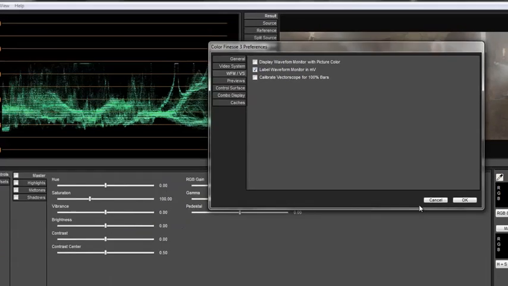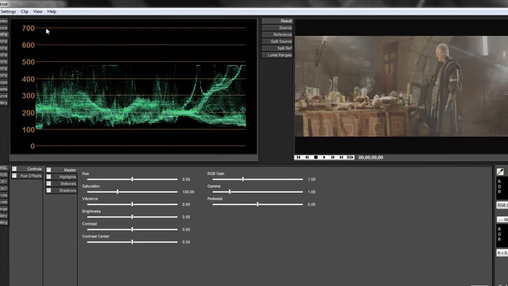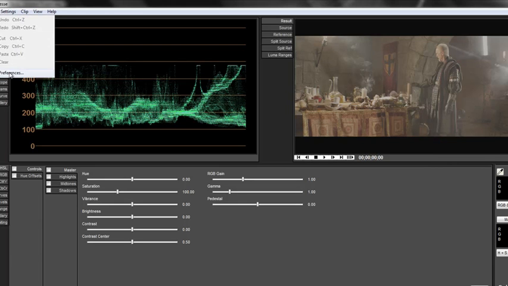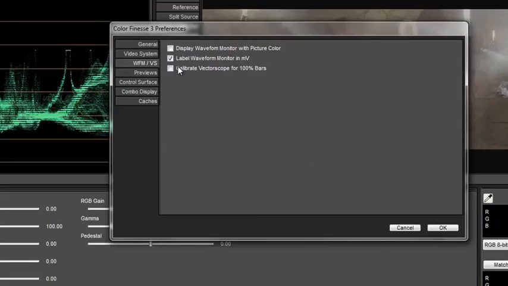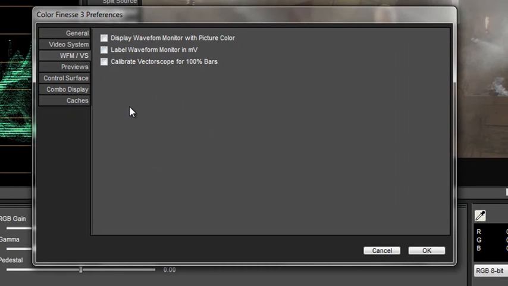The other tab is the third tab, WMF oblique VS. And we have an option here that says Label Waveform Monitor in Millivolts. If you click on that and you click OK, you'll see that the scale changes. It depends what system you're operating for and what you need, but you have the option to do both. I'm actually going to take mine to the IRE. So I'm going to click back to my preferences and uncheck that.